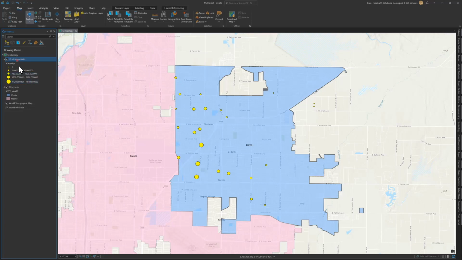Here in my contents pane, we can see that we've got a low capacity of 0 all the way up to about 1940 at the max. And so we can see the various wells throughout the city of Clovis. A couple little guys out here that are either shut in or abandoned and destroyed, or that are run by the state and have not been recording their data to the city. But nonetheless, we've got capacity mapped on these wells here on the map.